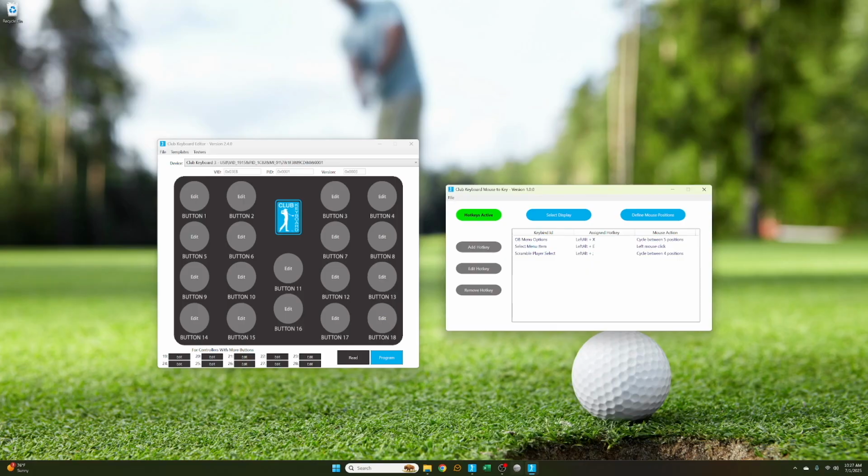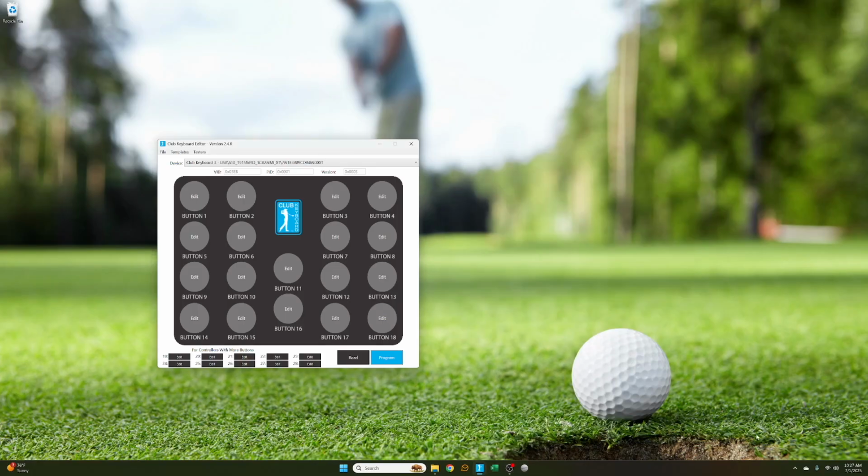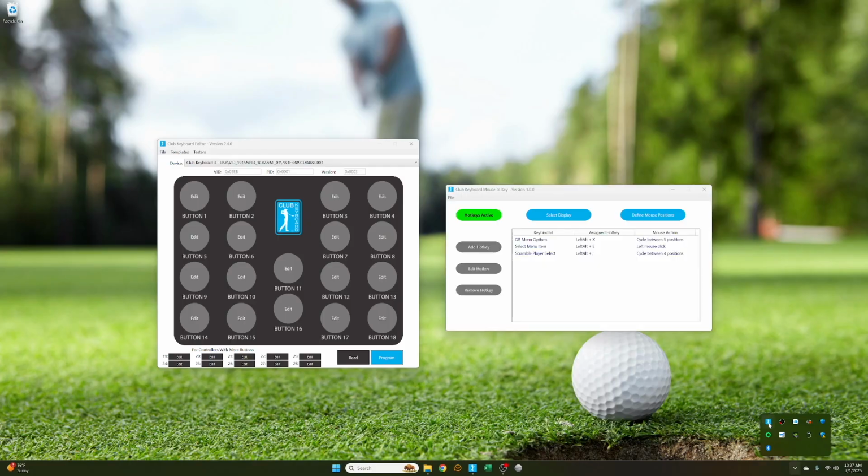If you don't want it to be in your toolbar, you can close the app and it will minimize itself to the system tray. To close it completely, you right click and click exit. Otherwise, you can click on it to bring it back up.